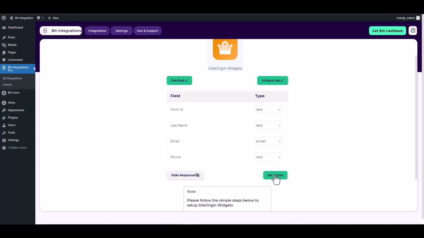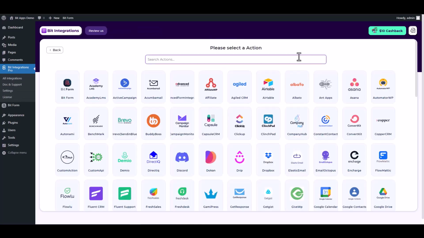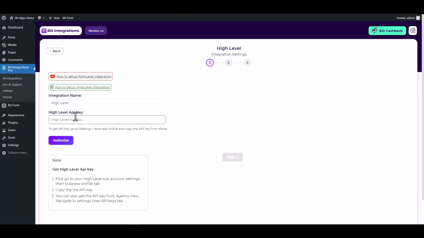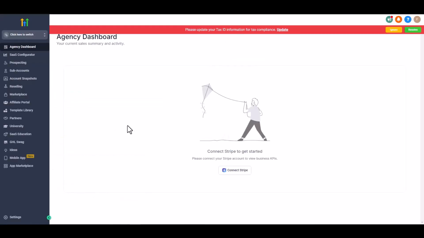Set action. Search and select High Level as an action. Give here a High Level API key. So go to the High Level dashboard. Here you can obtain two API keys, the agency account API key and the sub-account API key. You can use them according to your account type.